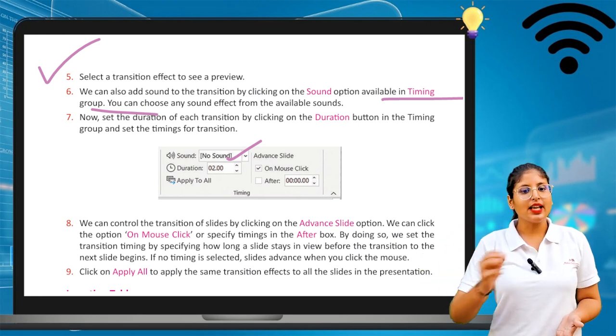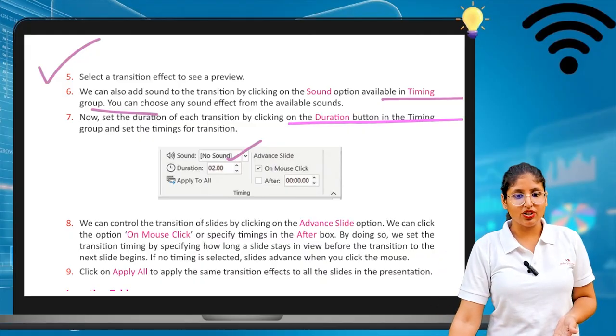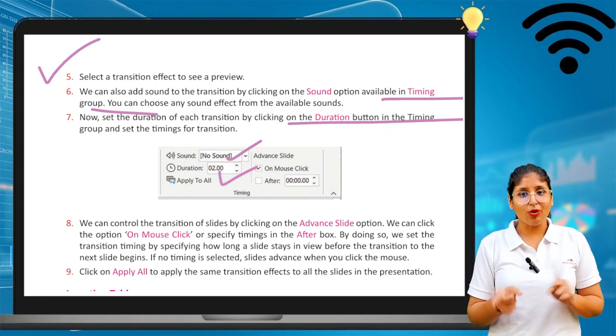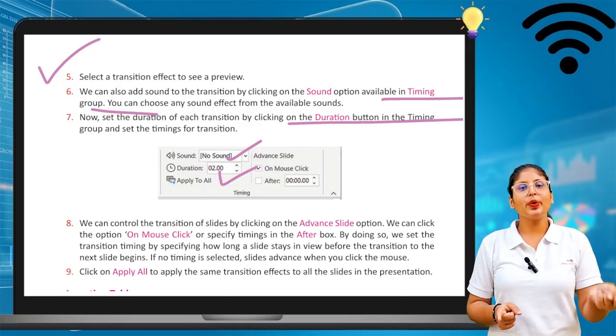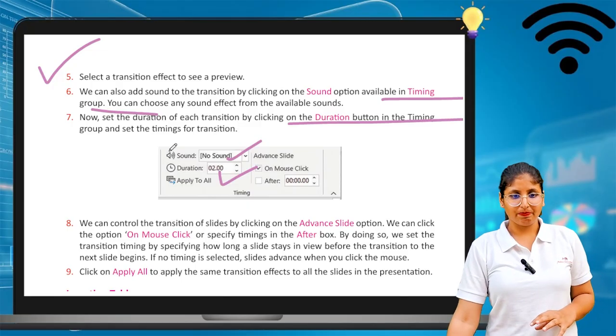Step 2, now set the duration of each transition by clicking the duration. You can set the duration also. So with the duration button, in the timing group, you can set the timing of the transition.